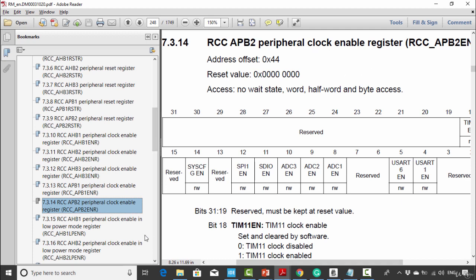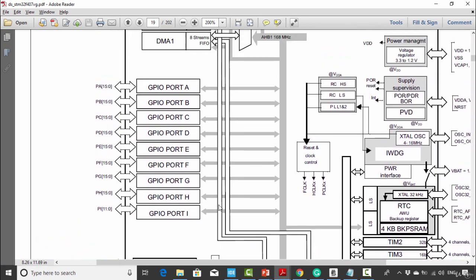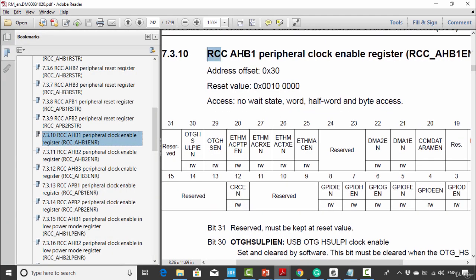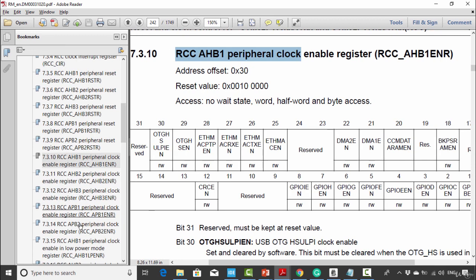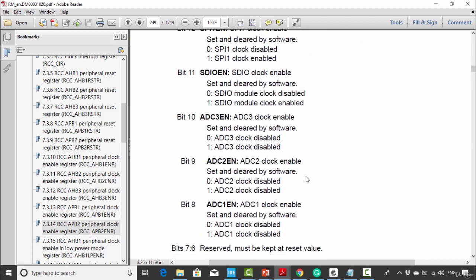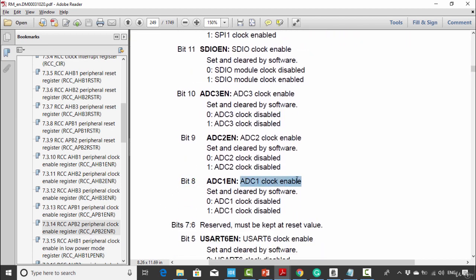Suppose you are using, let's say, GPIOA, a GPIO peripheral. In that case, GPIO is connected to the AHB1 bus, so you must be referring to AHB1ENR. This one. Now I'm going to APB2 here. So we should be referring to the RCC APB2ENR, and its offset is this one from the base address of the RCC registers. And here it is. You have to set the 8th bit of this register to enable the clock for the ADC1 peripheral. The description of bit 8: ADC1 clock enable.